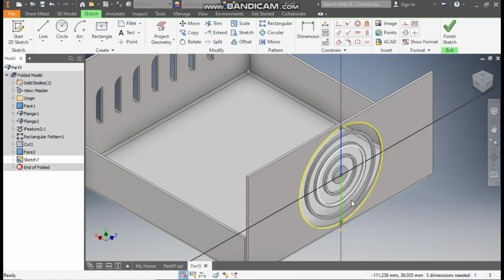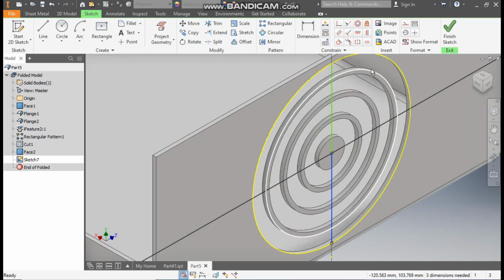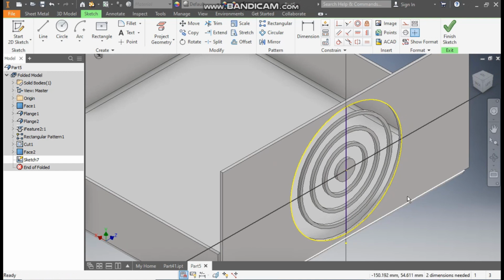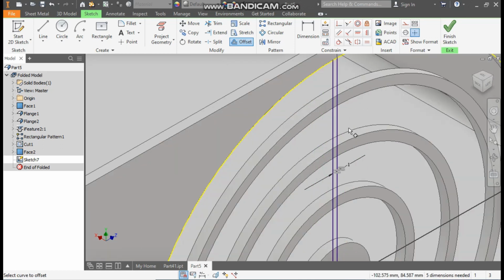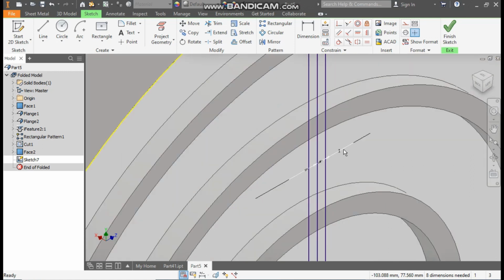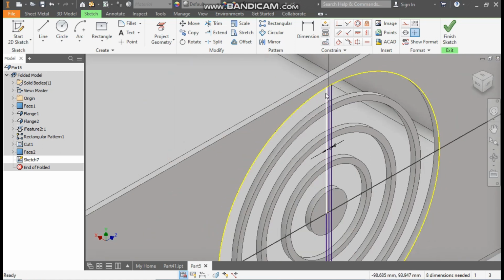Okay. If it's not moving, go to vertical constraint. Okay. Now it is constrained. Escape. Now take the offset command. Select this line. Offset this side by 1 mm. Similarly, offset the other side by 1 mm. Escape. Okay. Now we will close the profile from top.